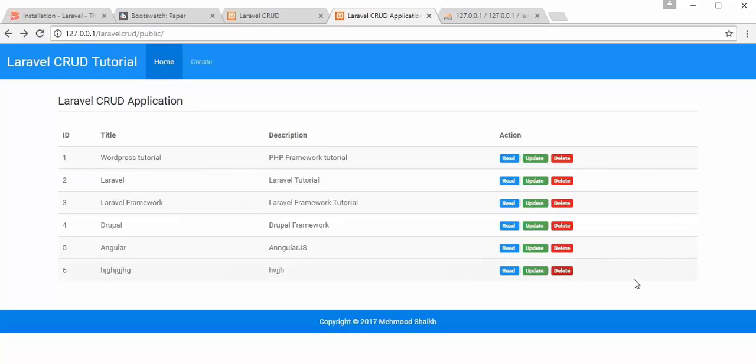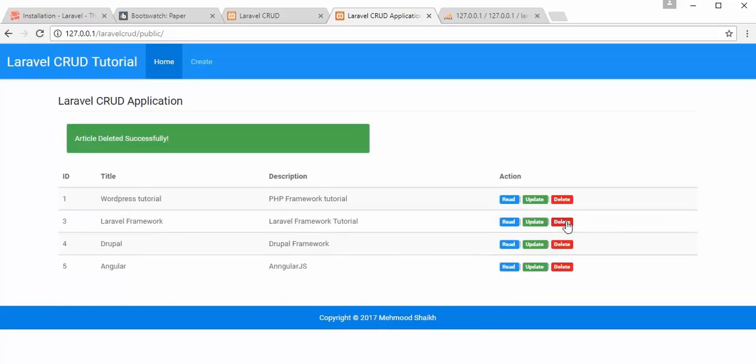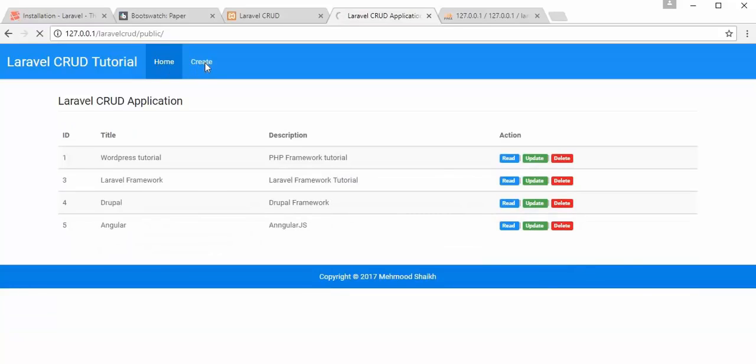I will just delete this. Article deleted successfully. And if I want to delete this second record, I will click on this delete. That record will get deleted. Second record will get deleted. Now this is how we can create a CRUD application using Laravel.